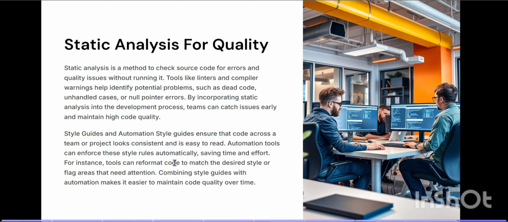Then we will see style guides and automation. Style guides ensure that code across the team or project looks consistent, and is easy to read and manageable. Automation tools can enforce these style rules automatically, saving time and effort. For instance, tools can reformat code to match the desired style or flag areas needing attention. Combining style guides and automation makes it easier and makes the code better quality over time.